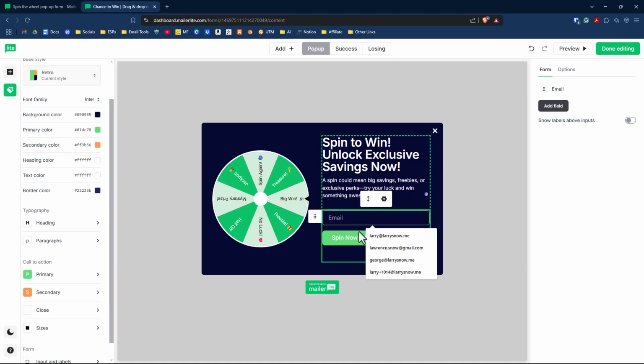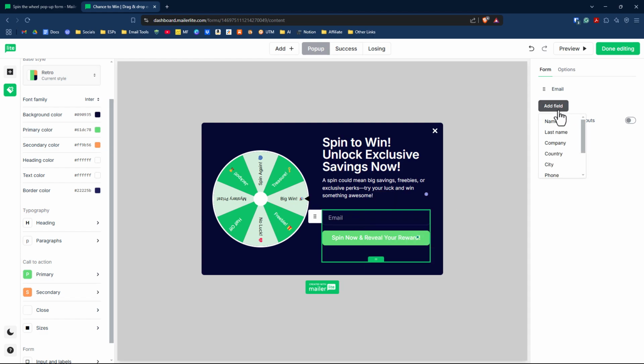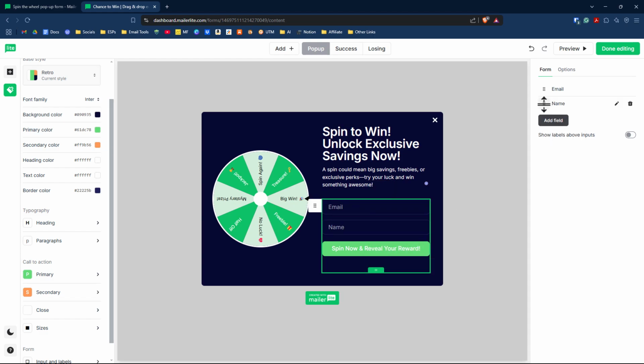That looks good. And with our form open here, we just want to add in the first name. So we'll click on name, and then we want to drag that above email. So we capture that, and there we go. So that's looking pretty good.